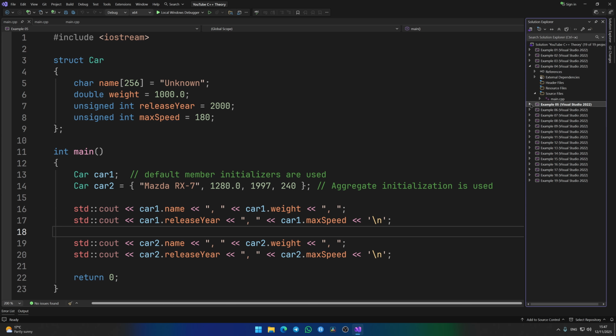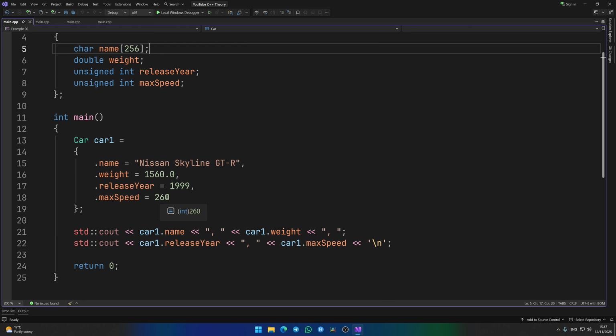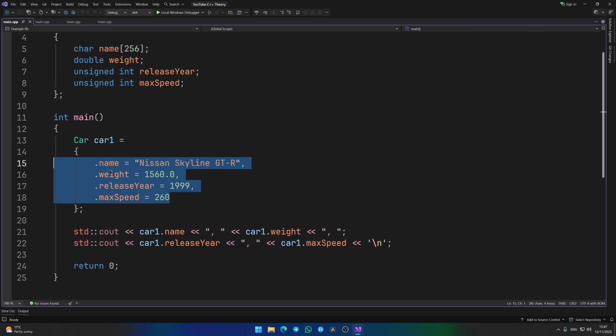There is also a third, more modern way to initialize structure objects: designated initializers. They allow you to initialize fields by name, not by order. To use them, you still write the assignment operator and curly braces, but now you put a dot, then the name of the field, and then its value. What's the advantage over aggregate initialization? The main benefit is that you can specify fields in any order.